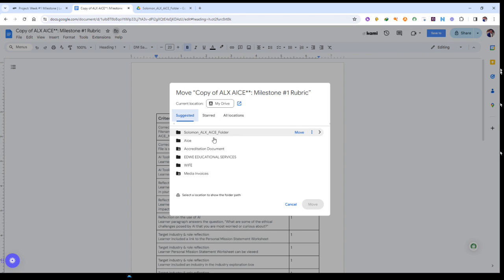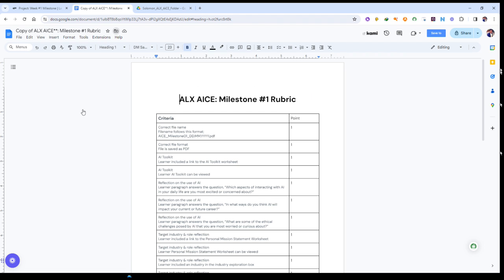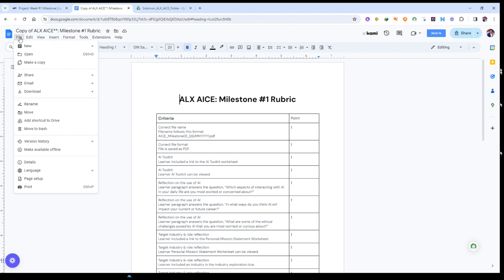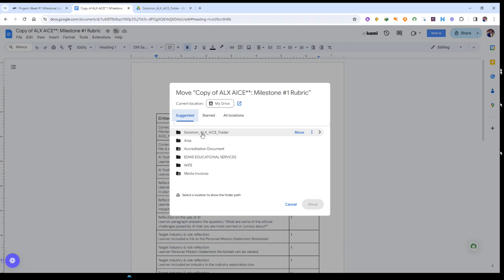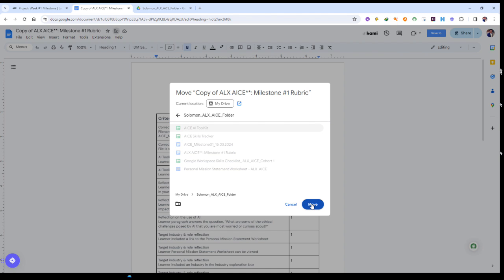Now, if you're done creating that folder, when you click on move, you should find that folder pop up here. Right? If it doesn't pop up, it may just need a second or two to sync. You can start that process all over again and click on move. This time around, when it's done loading, you will definitely find that folder that you have created. It's going to be your name, ALX underscore ACE, and then folder. So open that folder, double click, and then click on move.